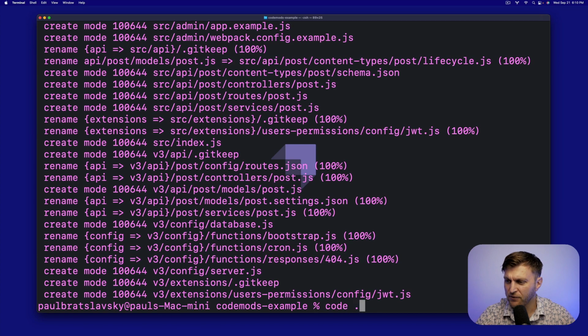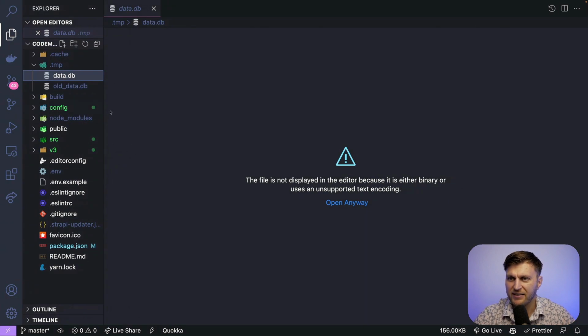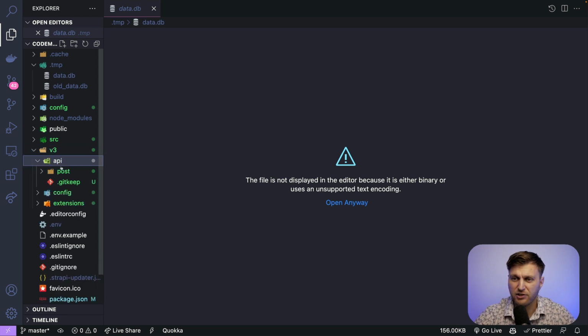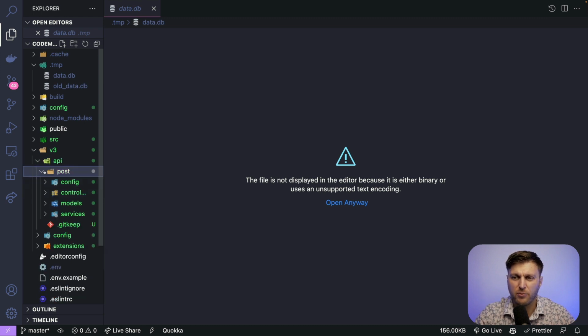Perfect. So let's first look at our code editor and see the difference. You will now see that we have a separate V3 folder, and this is where all of your custom controllers, if you had any, or services or modifications will remain. The reason that we did it this way is because we wanted you to use Codemods and have your application built, and then piece by piece, you could move your custom code if you had it.